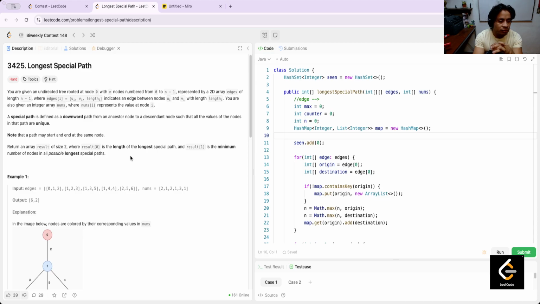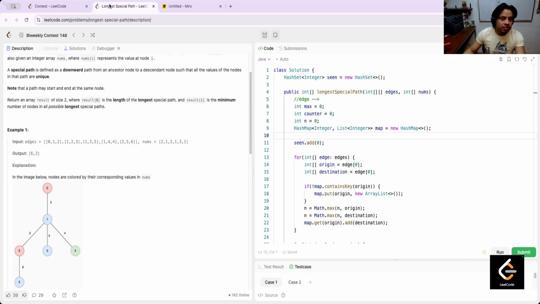And the other is that you return an array result of size 2, where result at index 0 is the length of the longest special path, and result at index 1 is the minimum number of nodes in all possible longest special paths. The minimum number of nodes in all possible. Okay, got it.